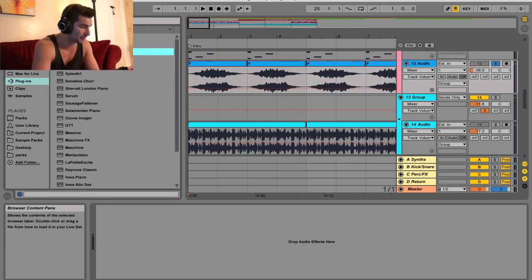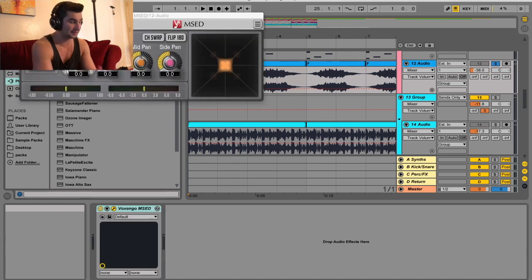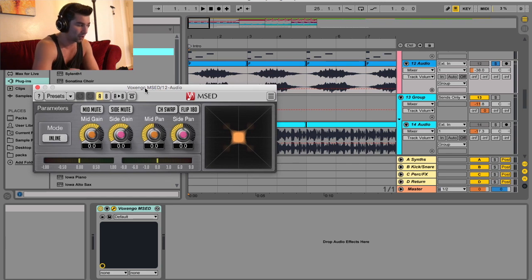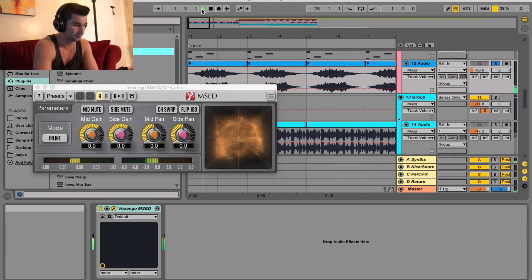So I'm going to pull it up right here, and it looks like this. Now, essentially what the MSED does is handle just the mid or the side on basically any element in your track. So I'm going to preview this. This is actually off of my track Tardigrade, which I've not released yet, so an unreleased track. And this is one vocal element that I'm using, so it sounds like this.